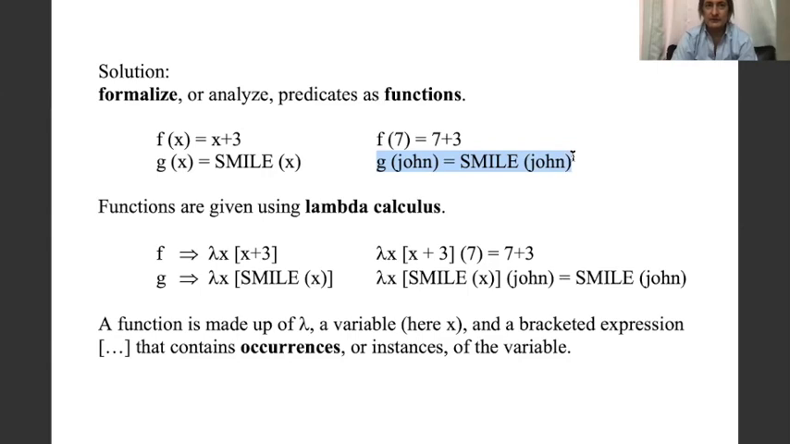Now, functions like this could be given as F's and G's, but in semantics, we prefer to use something that shows you a little bit more clearly what that function is. And that something is lambda calculus. It takes a little bit of time to get used to using lambdas, but once you start to see how they work, they are actually in many ways easier than using F's and G's.